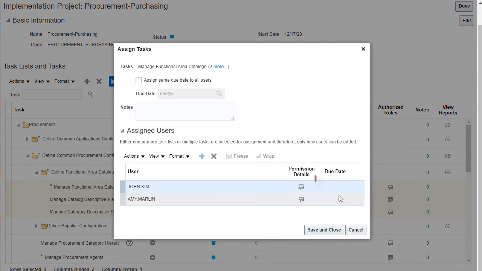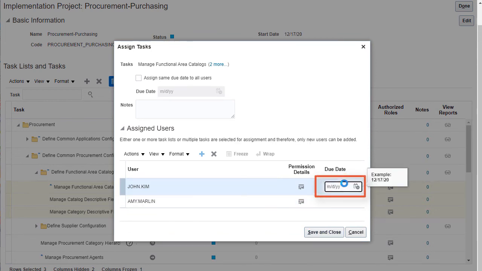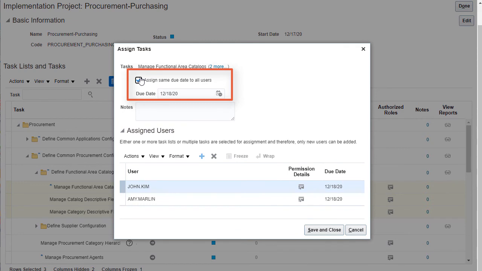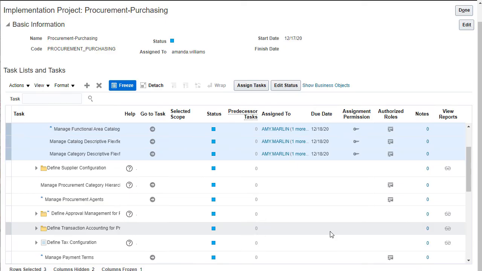You can specify a due date for each user to complete these tasks, or you can specify the same due date for all users. You must be careful when specifying due dates and keep in mind the task sequence so you don't create any data dependency conflicts. Optionally, you can add a note for the assigned users. You've completed the assignments for these tasks, so save and close.